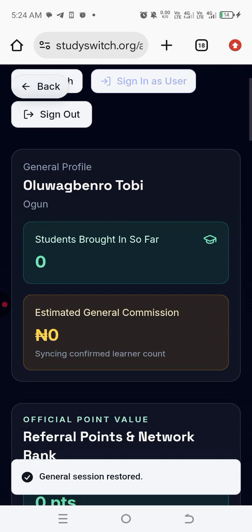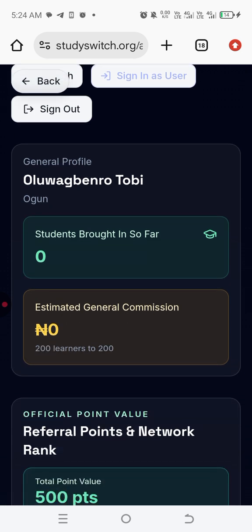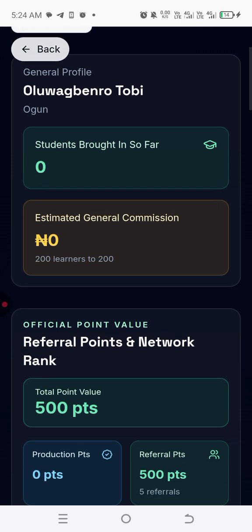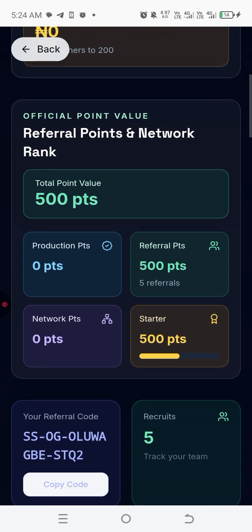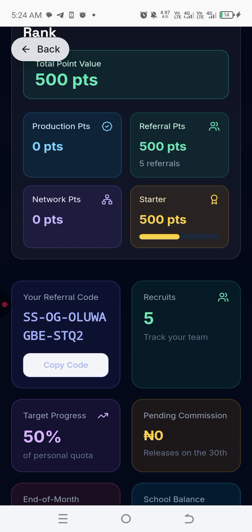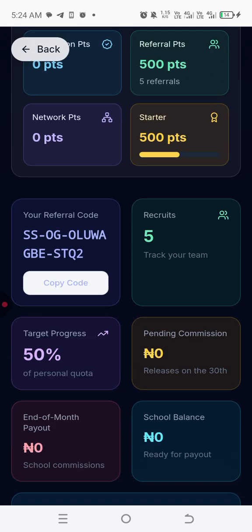Now, how can you make money? I'm sure you can use estimated general commission. I just opened this one, but I already have 5 points because I brought 5 people in. Now, this is my, can you see now, your referral code. You can copy it and send it to people so they can log in.